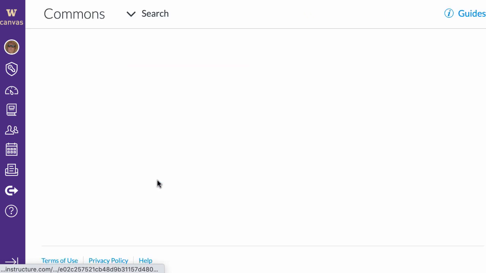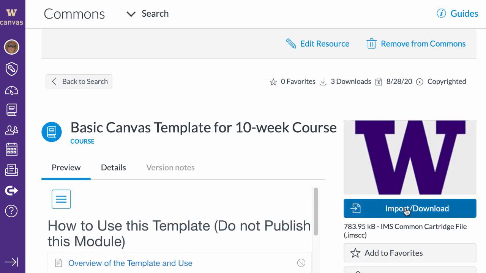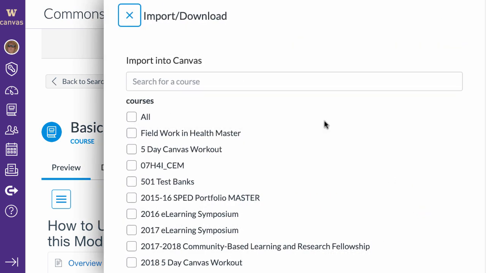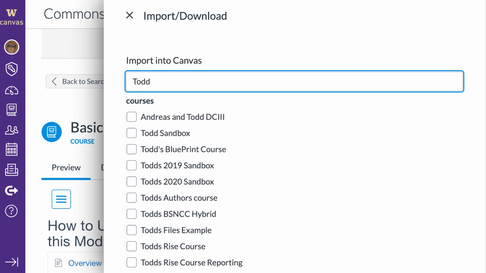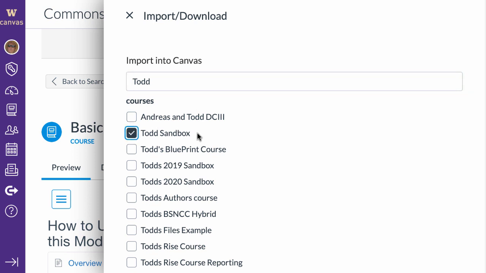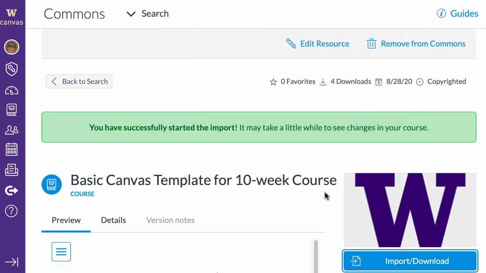You can select the name of the course, and then on the right you'll see Import Download. Select Import Download, and then search for the class that you would like to import it into. I'm going to import it into my sandbox. Select Import into Course, and it'll take just a moment to do that.